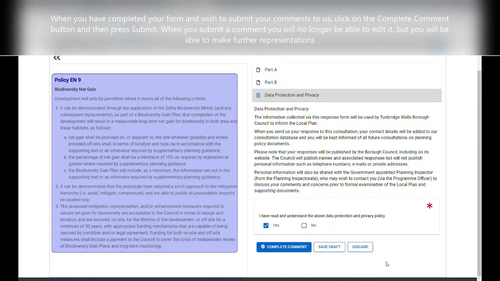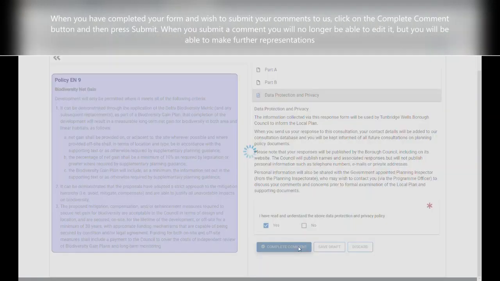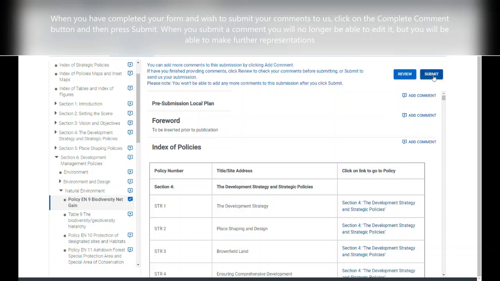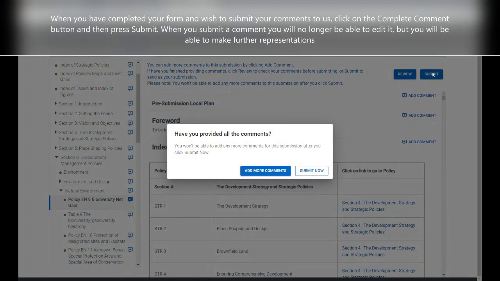When you are satisfied that you have completed all required parts of the representation form, you are then ready to submit it to us. Click on the Complete Comment button and then the Submit button. Please note that once you have pressed the Submit button, you will no longer be able to edit your representation, but you will be able to make further representations.